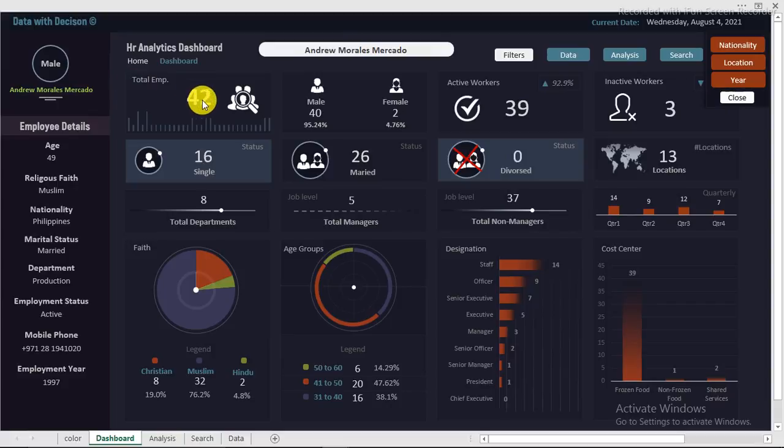We have 42 employees. 40 are male, 2 are female, and 39 are active and 3 are inactive. That is what I'm talking about, the attrition, people leaving our organization. And in Dubai, we have 13 locations where those people are from, and we have 16 single, 26 married, and 0 divorced.